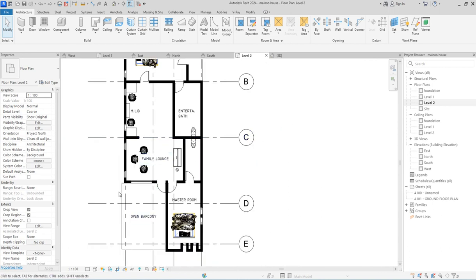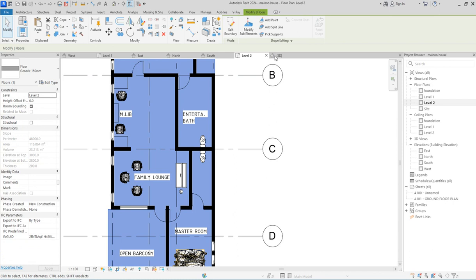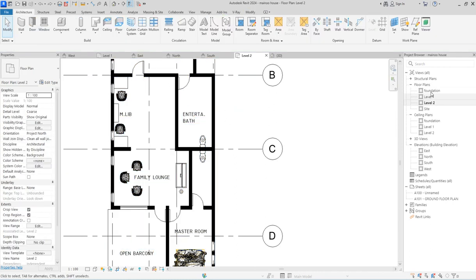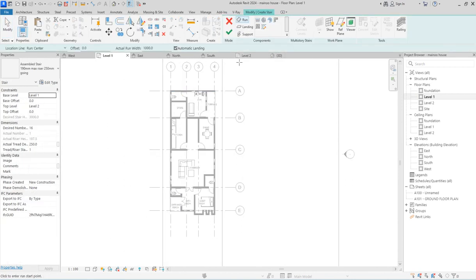What I want to do here is create a connection to the ground floor, so I'm going to use a stair for this purpose. Before I do the boundary, I have to create that stair. So go to level 1, and at level 1 you click on stairs. There are some predefined stairs established here, but you are not going to use those.